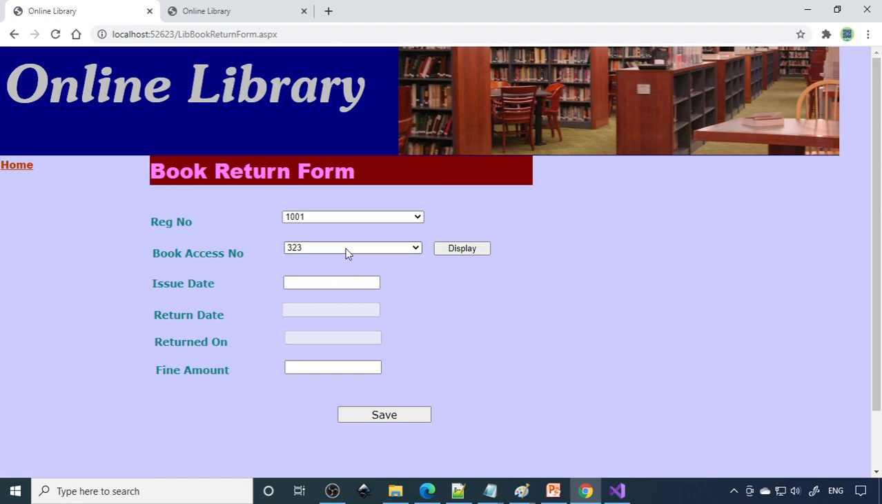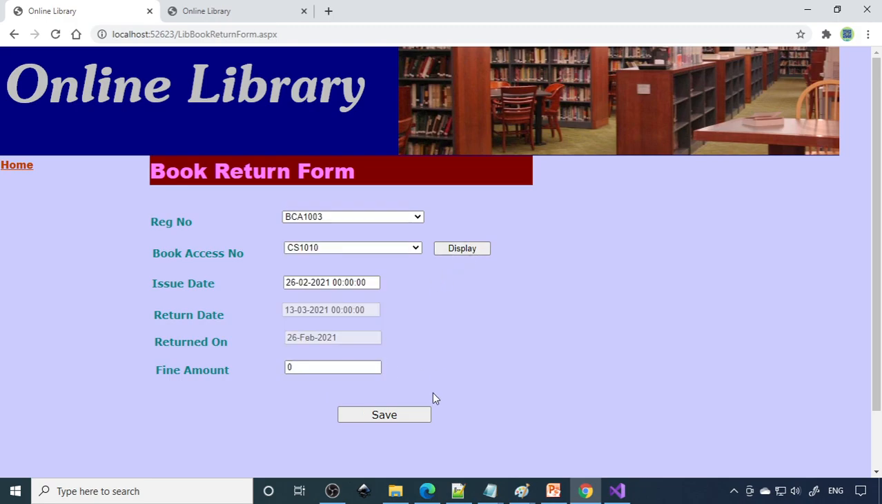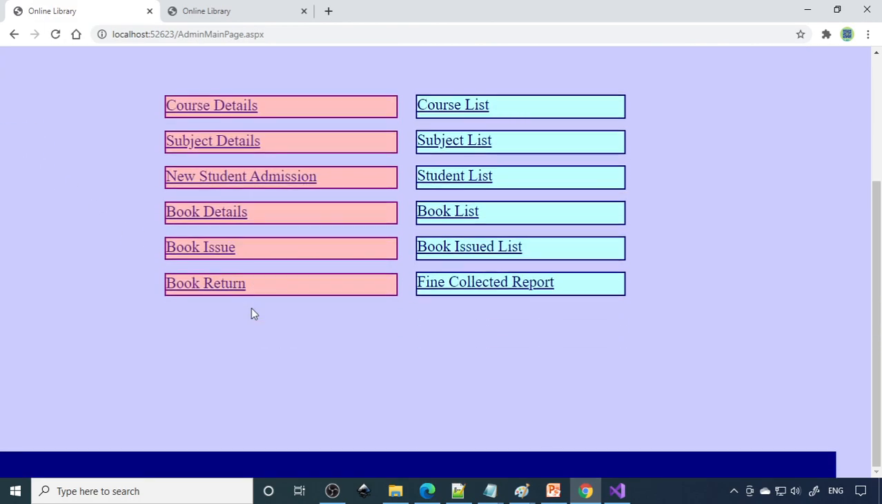So when you go to return book, you need to select the register ID and display. The details will be shown here. There is no fine for this. So save this. Record saved successfully. Fine collected. There is no fine collected at this moment. But if you exceed the date, then the fine collected list will come, and there it will show the fine collected. So these are the options which are provided in this project.